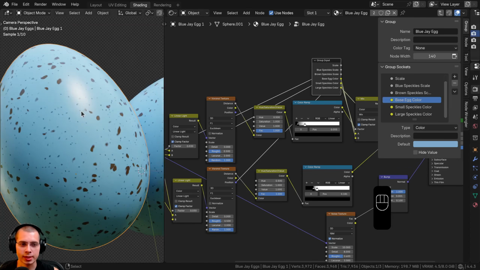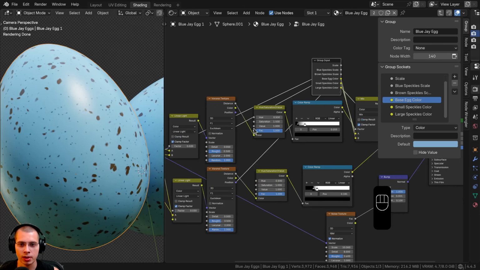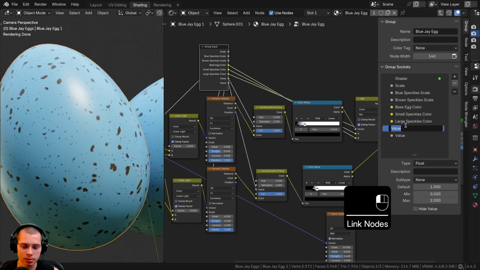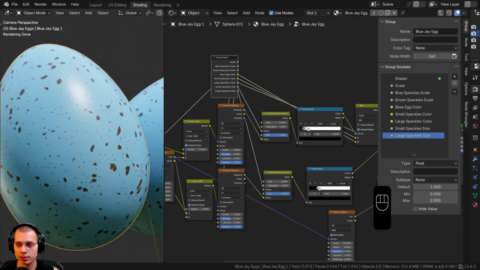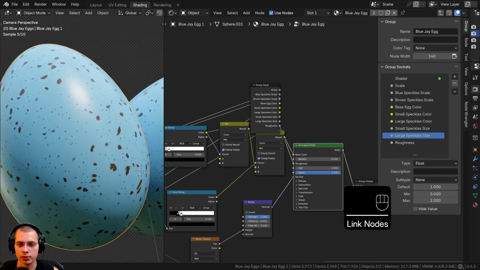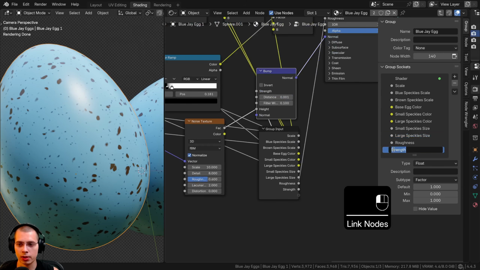Then I'm going to control the size of each individual speckle, so I can change the size of it right here on both of these values, on the hue saturation values. So I'll drag this back and I'll put the value into the extra socket and then the other value into the extra socket. And let's rename these to small speckle size, and this one is going to be large speckle size. Then I want to control the roughness, so I'll drag the group input over here and I'll put the roughness in the extra socket. And then also I want to control the bump strength, so I'll put the strength into the extra socket, and I can just rename this to bump strength.